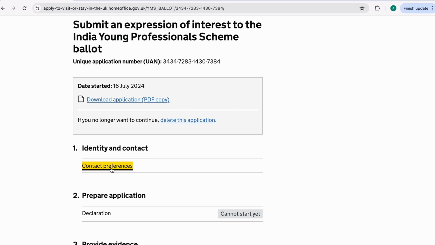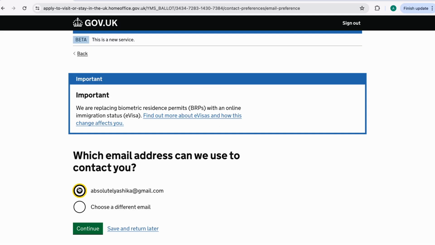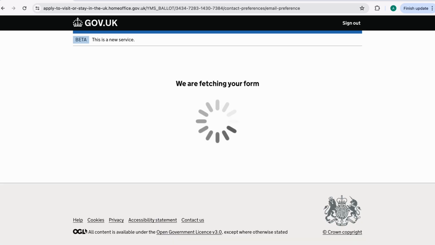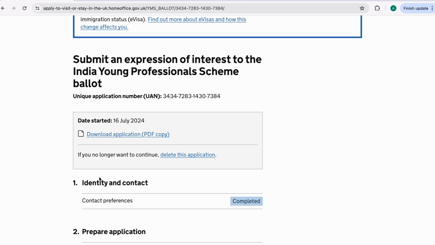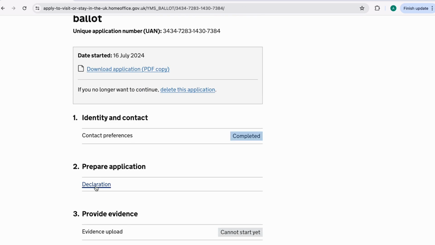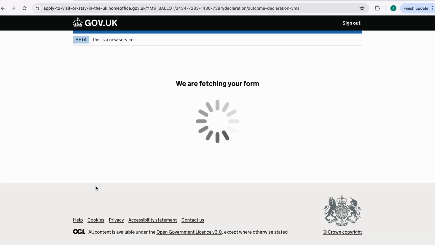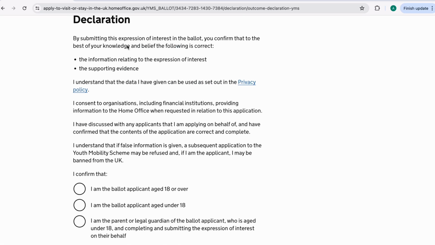I'm going to pick my email ID so they can contact me on that. Click continue. If you've made any mistakes to your email ID, check it here, change it here if required. If not, click continue. Next, I'm going to sign the declaration. So you click on declaration and you read all of the details over here, and you need to be sure you are over 18 years and click continue.